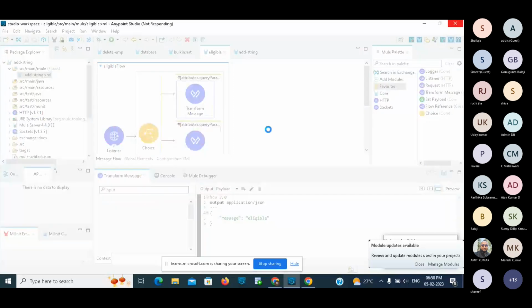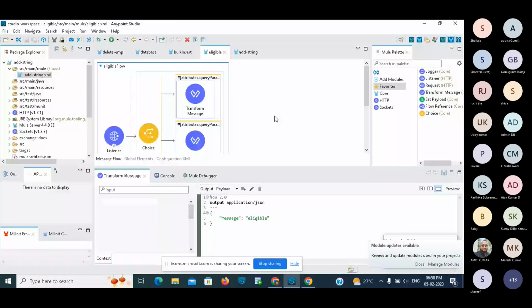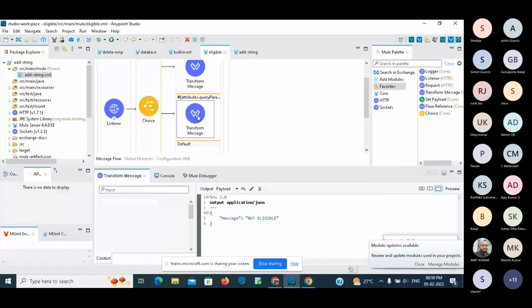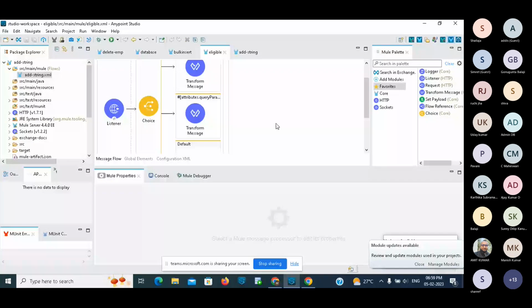Second one, same code, and I put greater than here. For this, I put not eligible. This is the code. So I click on run project.